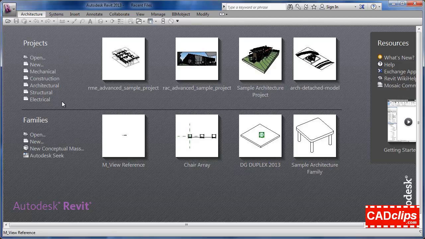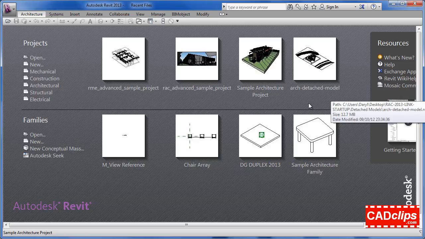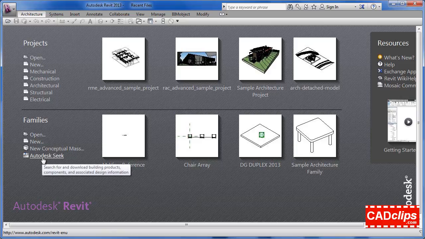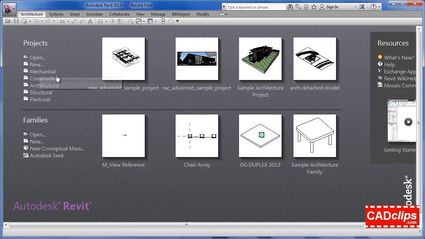You'll notice over here there are some project template files, or sorry, yes, these are template files. These are your last recent files. I wish they would provide more here, but this is your recent files listing. These are your recent families that you've worked on, and these are when you use open and new to create new stuff. So this is creating new and opening, same as this over here. By default, this creates a new file with a mechanical template, a new file with a construction template, and a new file with an architectural template.